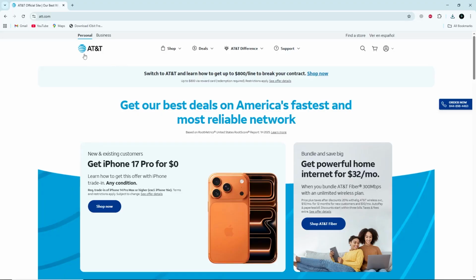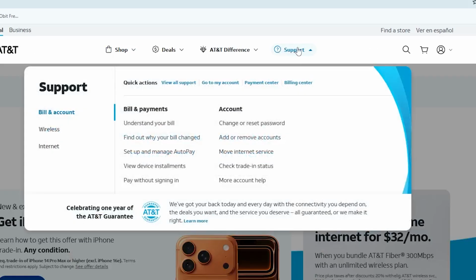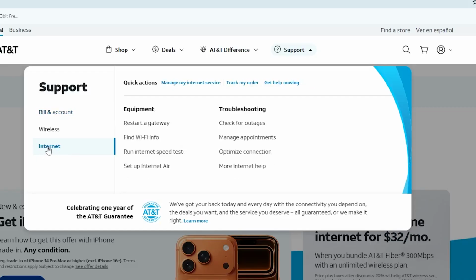First, open the AT&T website on your computer or phone. At the top of the page, click on the support button. A drop-down menu will appear. From the drop-down menu, select the option that says Internet. Then, from the next menu, select More Internet Help.